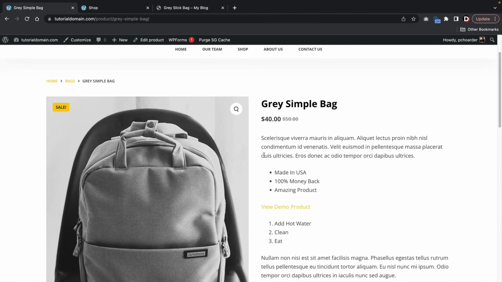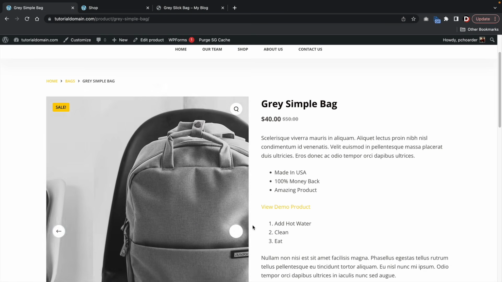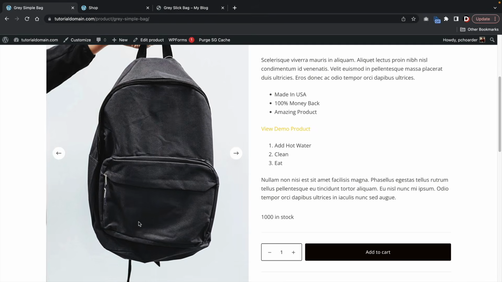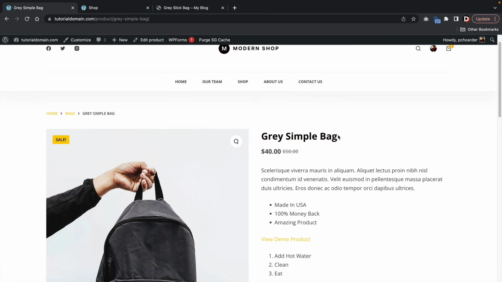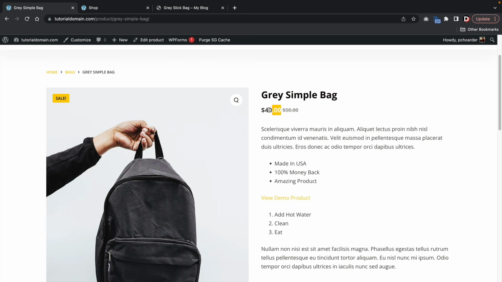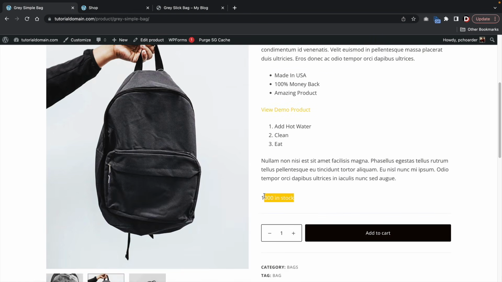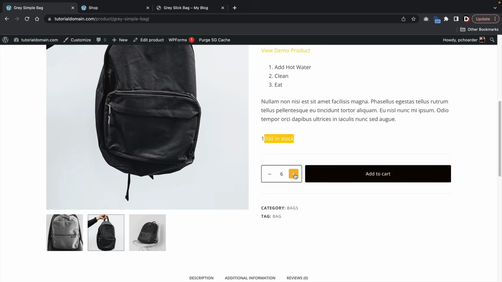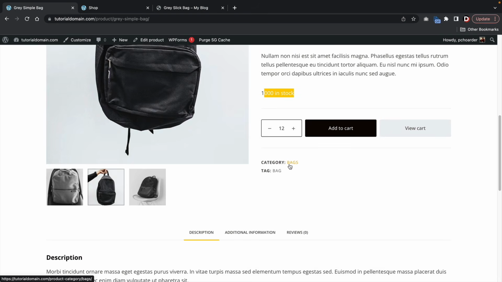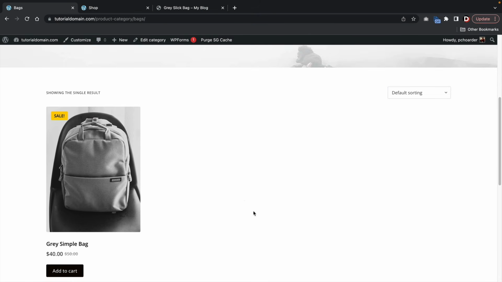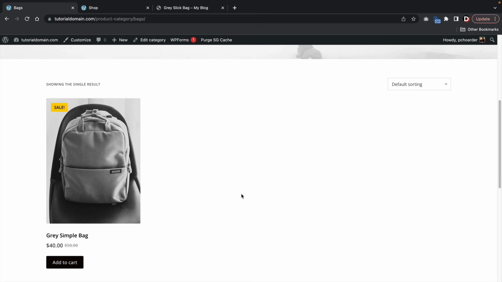But you can see that we have this product here on the left side. Users can actually go ahead and navigate it, right? So you'll see that they can navigate and they can get close-ups of our products. Here we have the title. You'll see that it has the price. We have the description. We have the link. 1,000 in stock. Users can go ahead and add more to their carts, or they can add it to the cart. Here you'll see that there is a category for bags, and if I click on this, this will now show all of the products within that specific category, making your website really structured and really easy to navigate.